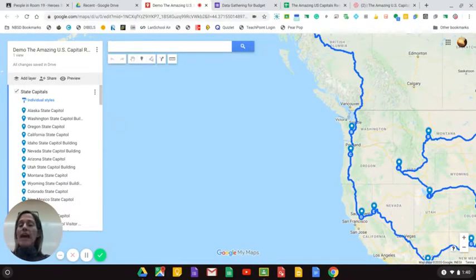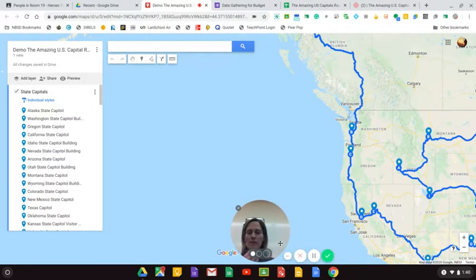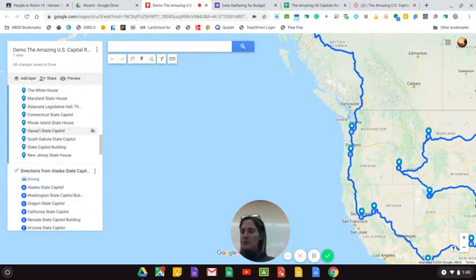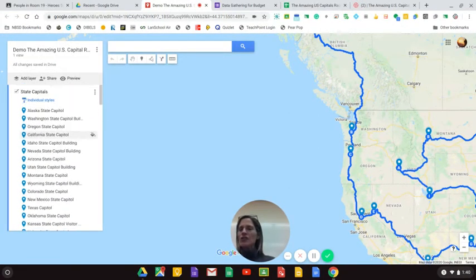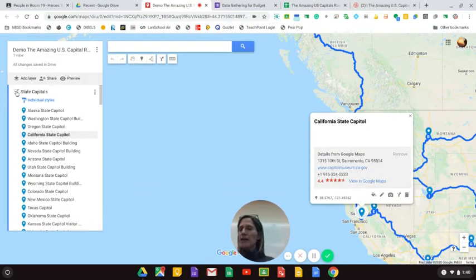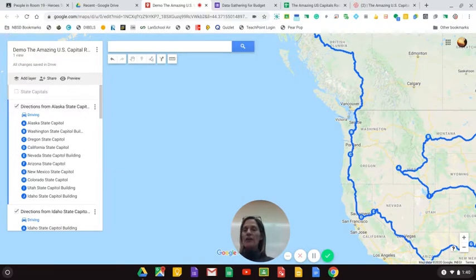Now you're going to gather your data. And what you'll notice is that I'm going to move this out of the way. There we go. What you'll notice here is you have your state capitals, and then down here you have your driving directions, right? So let's turn off this layer, and the way to turn off the layer is to simply click on the box, and that layer goes away. I don't need to see the state capitals.